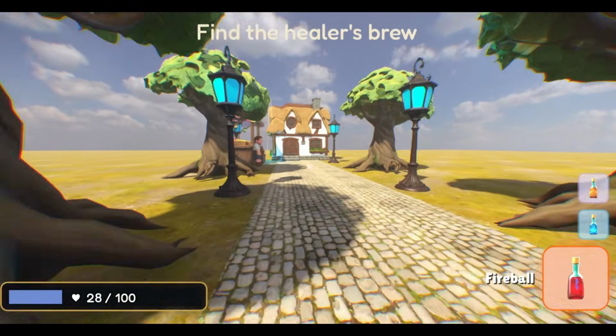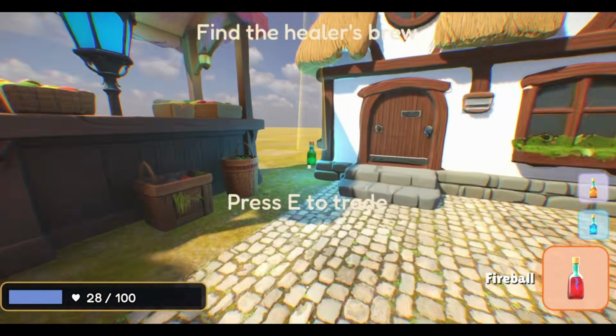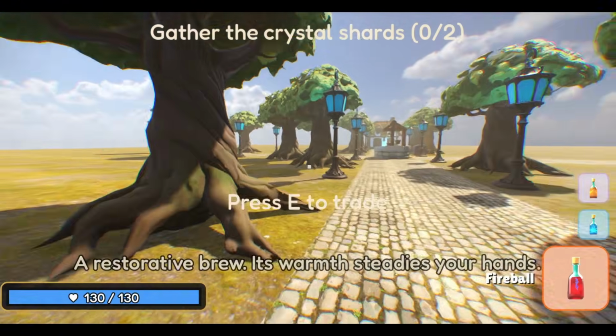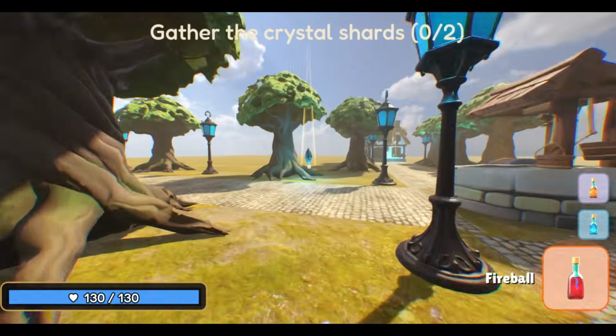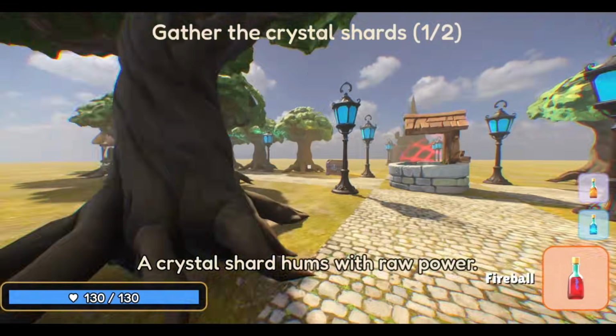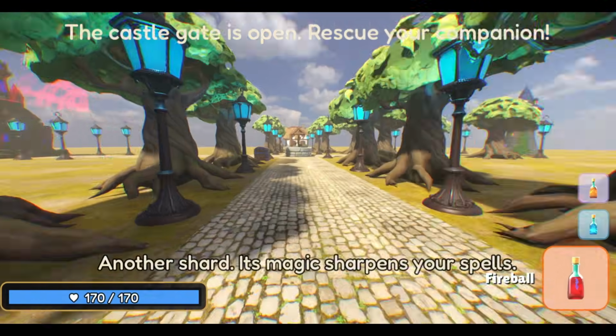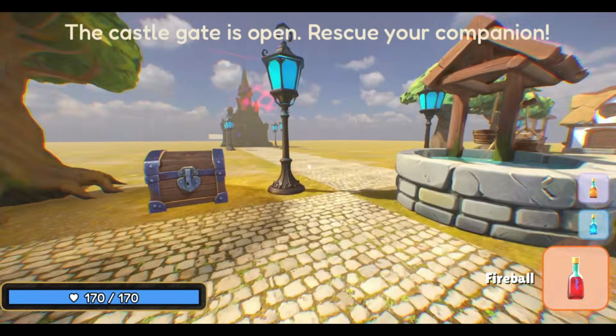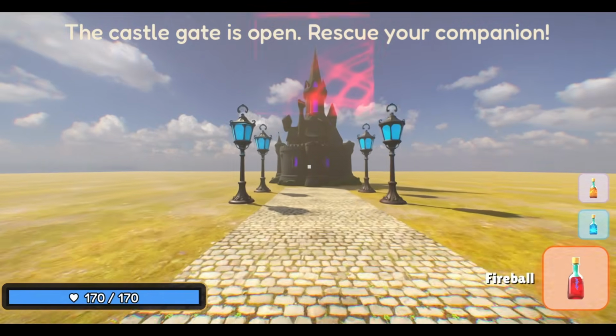There it is. And now we have to take this potion. That as you can see, now our health got restored. And we have to gather these crystal shards. So here is the other one. And now the castle gate is open and we can go ahead and rescue our companion.